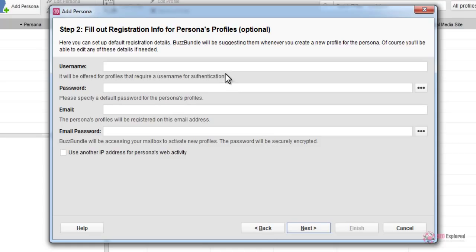They're all pretty straightforward. Fill in a username, a password, put in a valid email address, and a password for that email address.